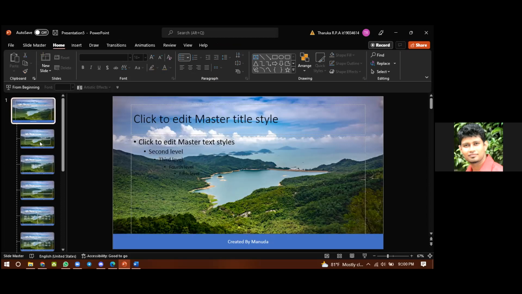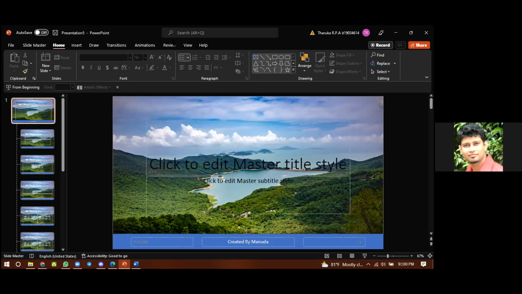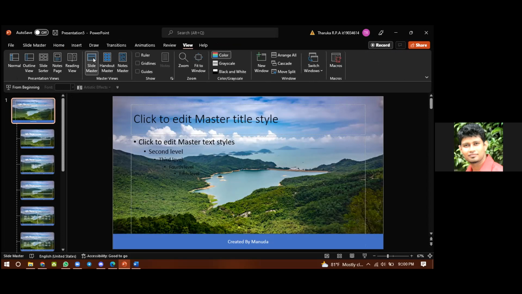So go to the master view, then you can see the background view, slide master. Go to view and slide master. There you can see the background. Should be there. Join the slide master. How did you add the background?